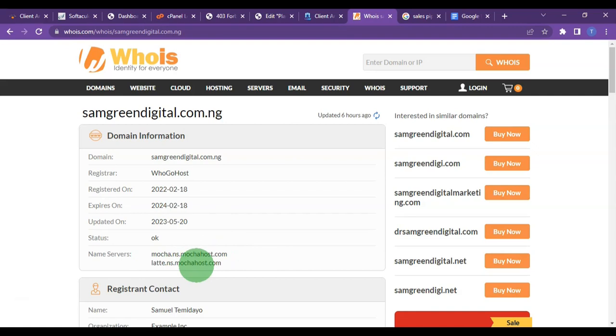So if you don't know your name server, as I said earlier, it usually comes with the email you get when you purchase your domain or hosting. So you should expect two, from my experience. So once you get those, just change your name server from the old hosting service.